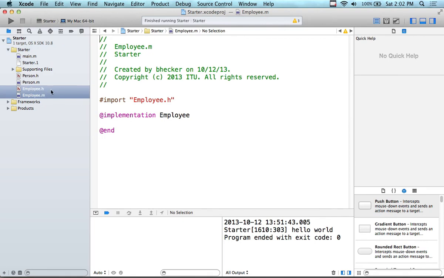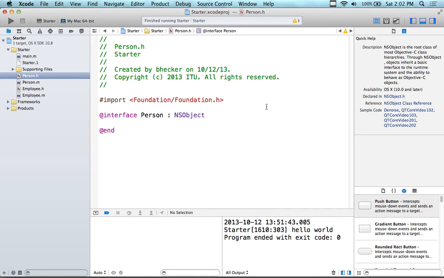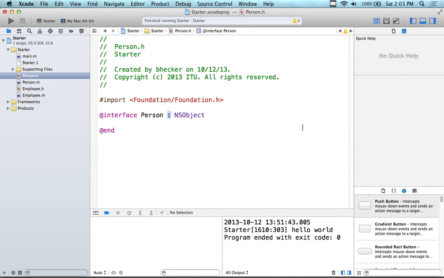Now I have Employee. If I look at Employee, my implementation just says @implementation Employee, @end. My .h says @interface Employee : Person, meaning it comes from the Person object. My Person is coming from NSObject. So you can sort of see the syntax for inheritance. It uses a colon, very similar to C++ actually. This would be the keyword extends in Java, as I was showing you earlier. So now we have some objects.